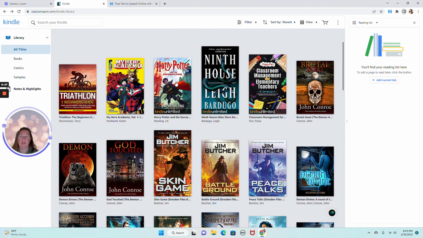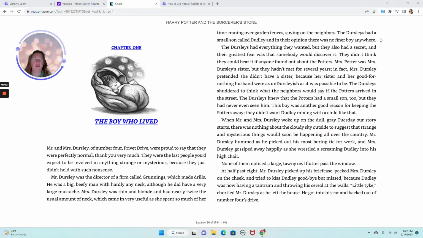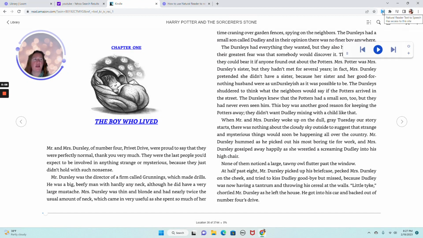So I went into my Kindle Cloud. I'm just going to pick a book here. Go ahead and opened up the book that I'm going to have it read. I'm going to go back up to the top. I'm going to choose that blue N that stands for Natural Reader. It brings up this little box right here. I'm going to go ahead and press that blue play button.